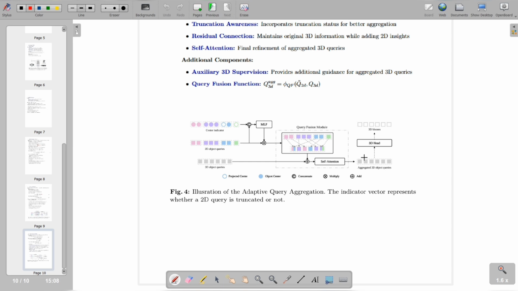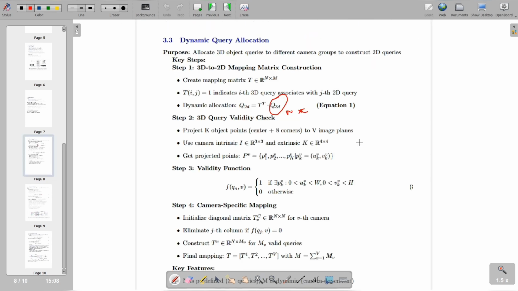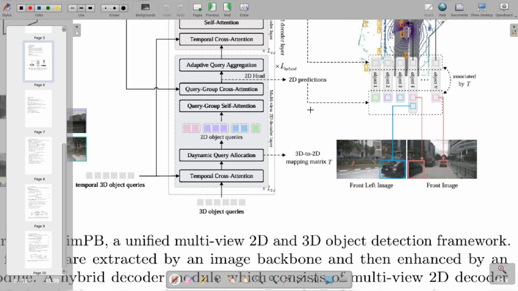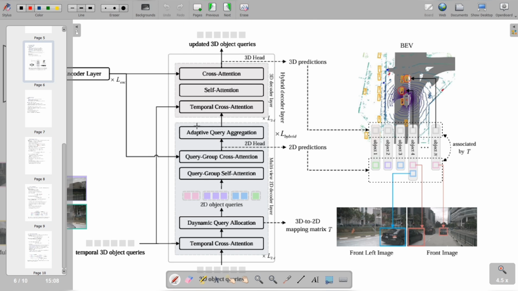Now these aggregated 3D queries are passed through the 3D head, and they basically generate the 3D boxes in the BEV space of the image. Just as we can see over here. So now we can see, basically, this was the adaptive query aggregation.